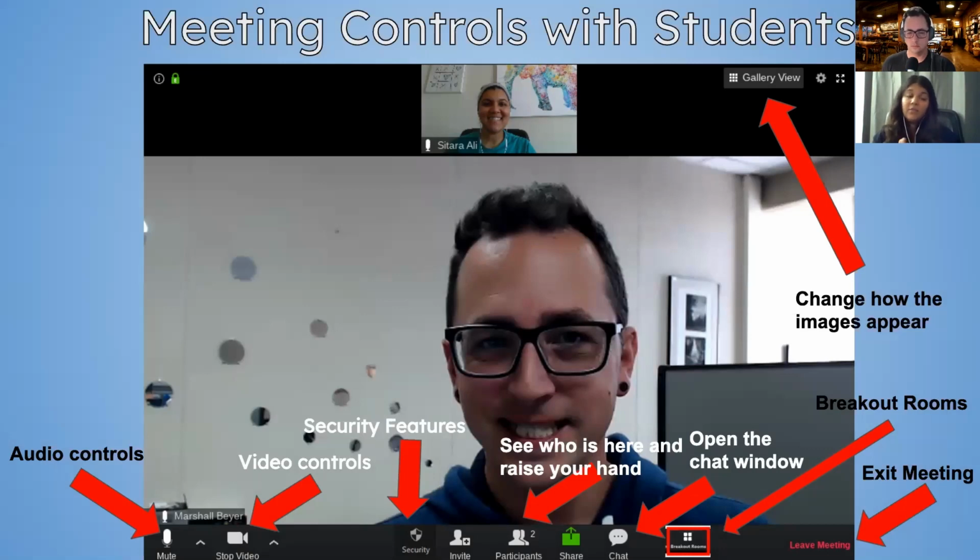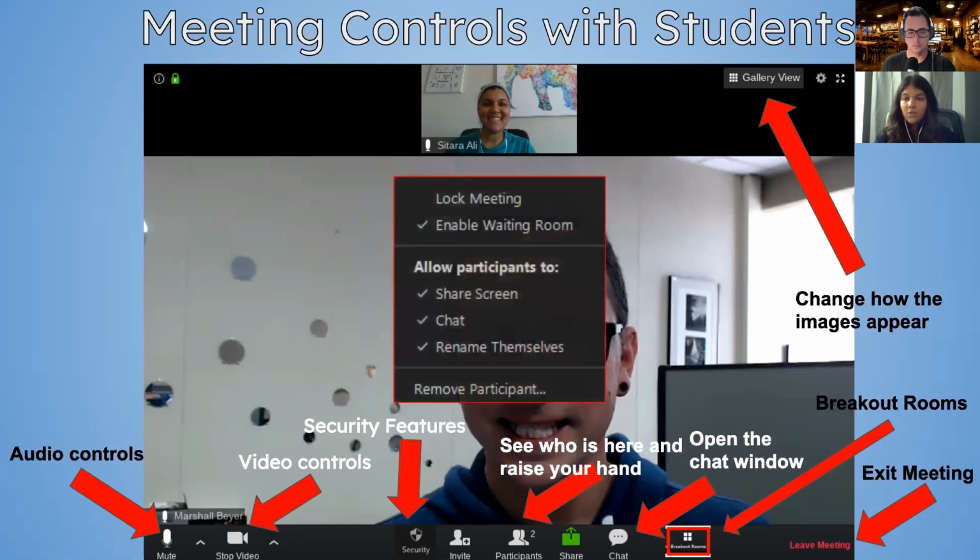Then if we go all the way down to the bottom, starting on the very left, audio controls. For you as the teacher, you can mute yourself. You can also stop your video. Those are the audio and video controls all the way to the left. Then if we keep going, there's the security button. Those give you security features, and we're going to talk a little bit about that.